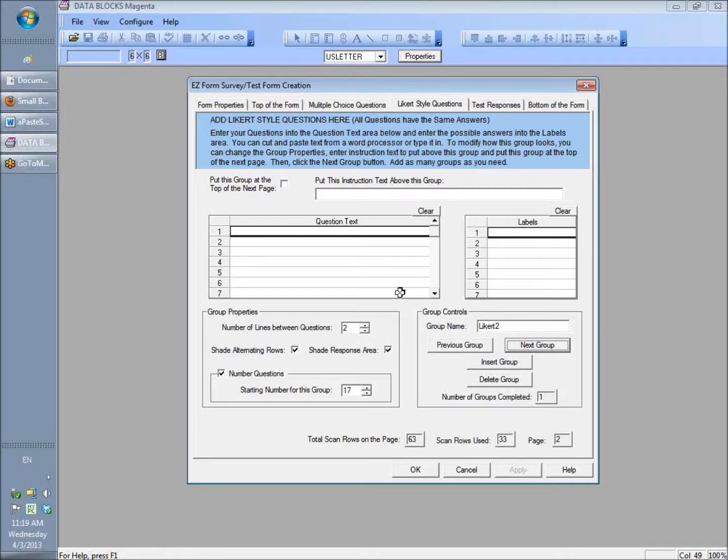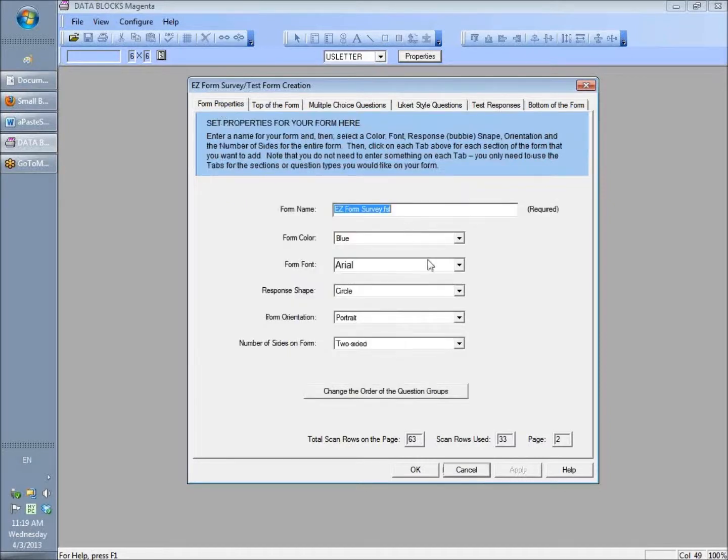So at this point, we're ready to create the form. We've added everything that we wanted. We've changed whatever form properties we might want to add. Understand that once you've generated the form, if there's something you realize you've left out, you can come back into this wizard and add or modify whatever you like.